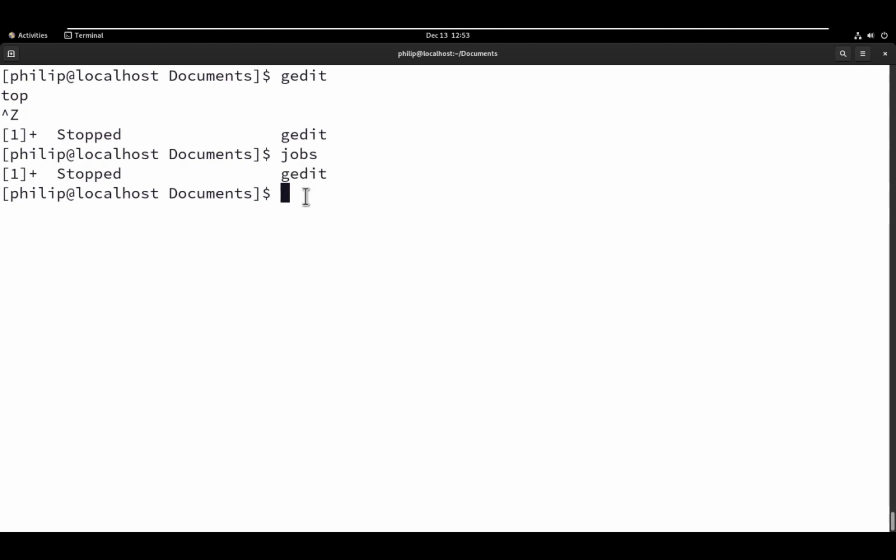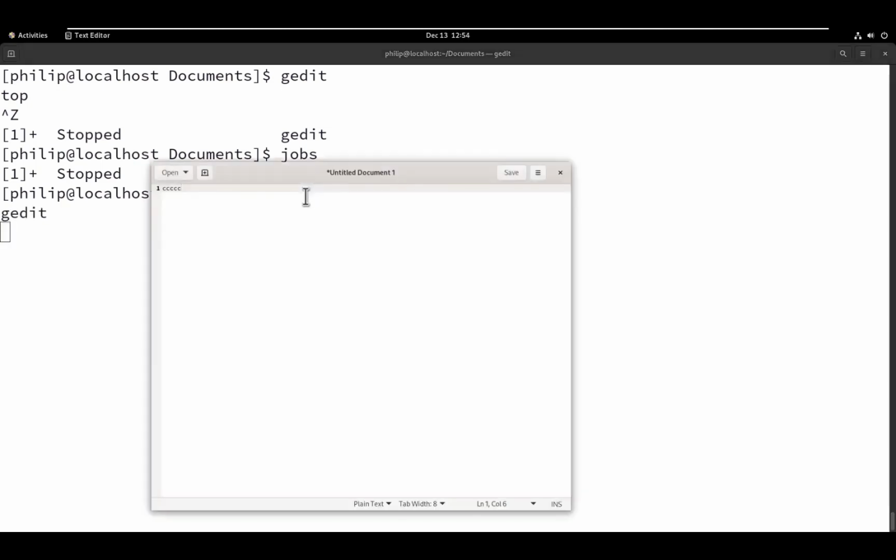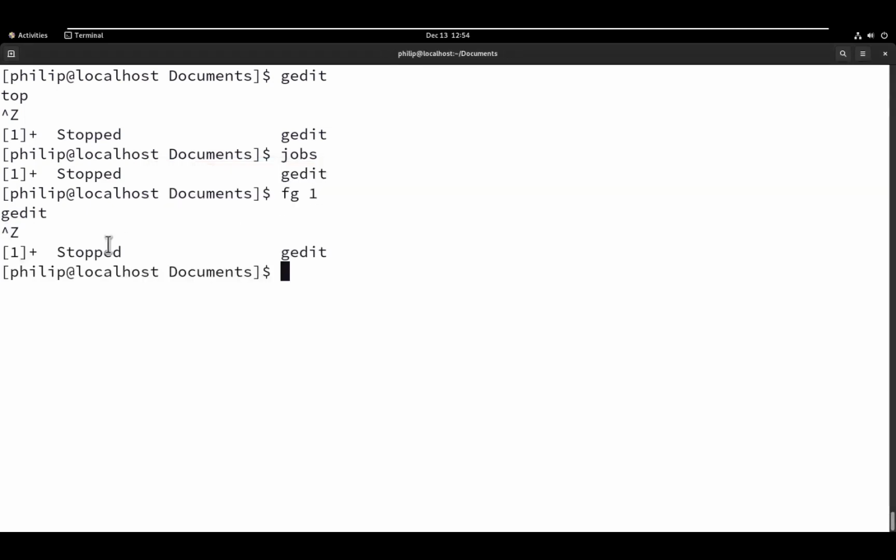Now if I wanted to resume this program, I can issue the fg command. It stands for foreground. And I can press enter, and it's going to enable me to make changes in the gedit text editor. Or I can specify the fg command, space, and specify the job ID number. In this case, we only have one job. Now back here in the gedit text editor, I'm allowed to make changes, as we can see. Or if I go back into the terminal and I press Ctrl Z once again, we can see it says it's currently stopped.